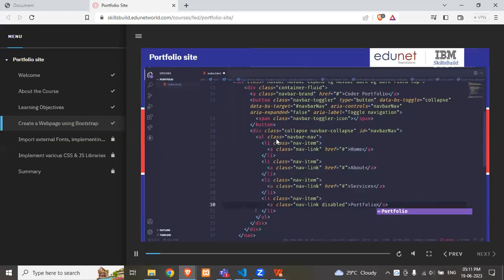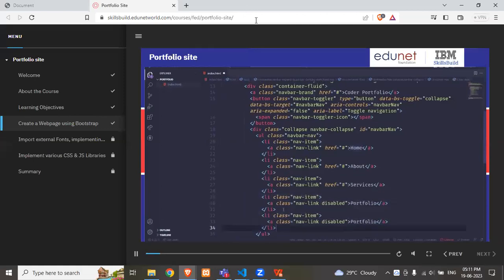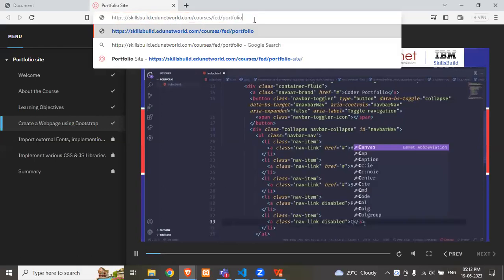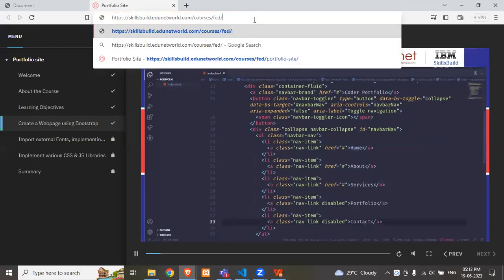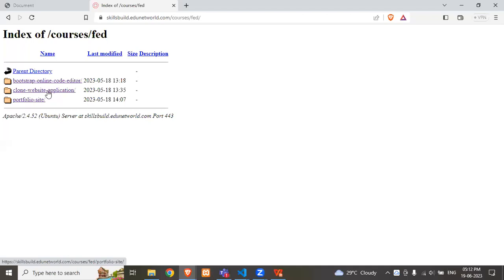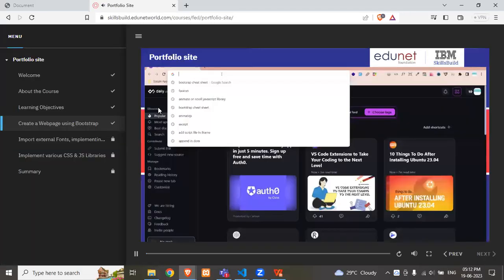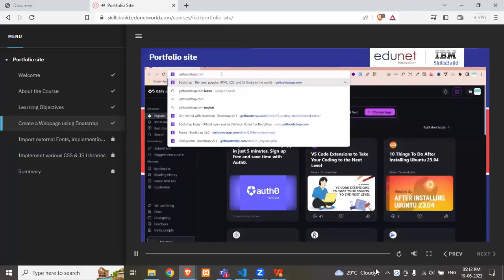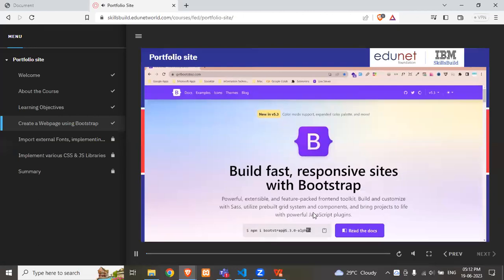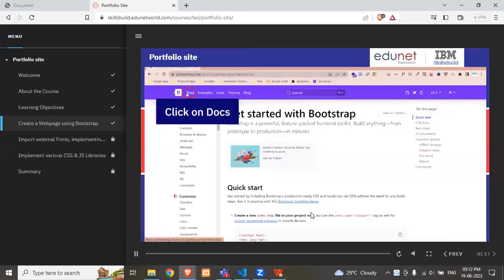I guess only this particular page is given for you. If you go for FED, I don't know whether it is allowed for you, we will actually have three different projects, but for you it is only the portfolio site. If you know CSS, you can add styling. If you know JavaScript, you can add more interaction to your page.